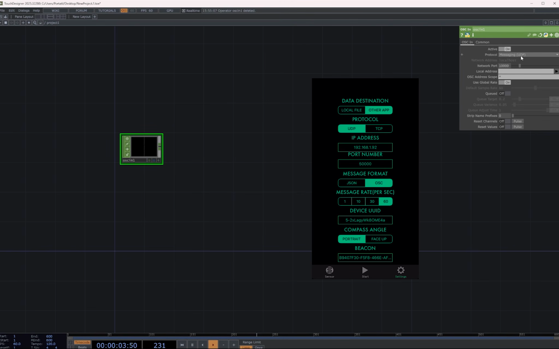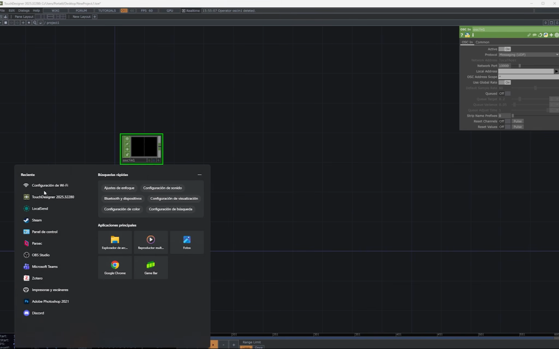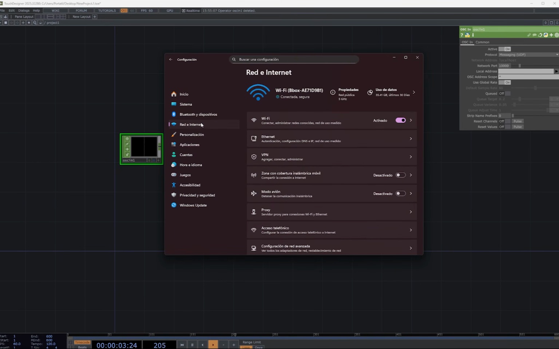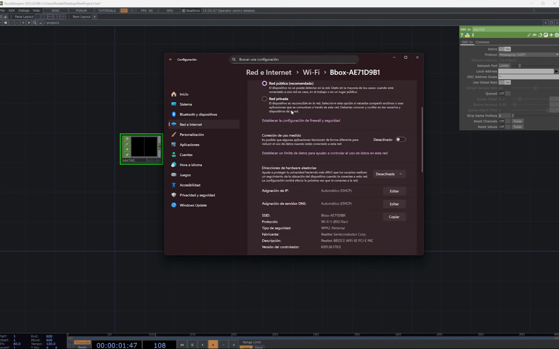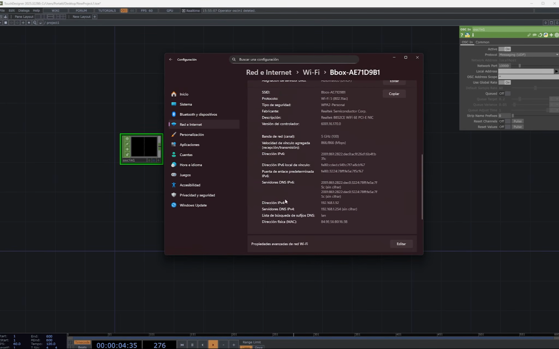By default, we see that we have UDP as a protocol, so we leave this, and the only thing we have to change is the IP. We have to find the IP on our computer and write it on our phone, on the app. So we go to the network settings in our computer. Here, I'm sorry, it's in Spanish, but it's the network settings, the Wi-Fi. You go to the Wi-Fi and the properties. And here, if you scroll down, you will see the IP address. In my case, it is this one. And I'm going to write this on the app, in the IP address part.